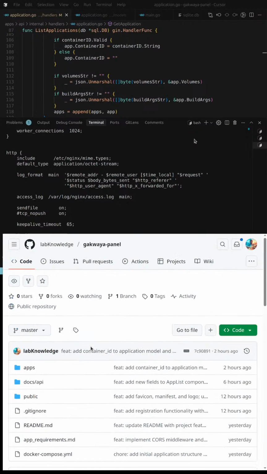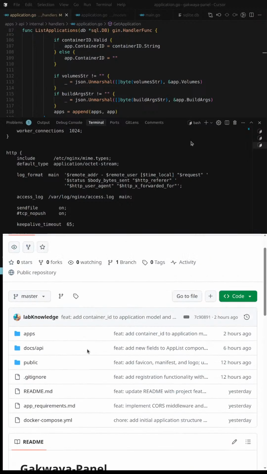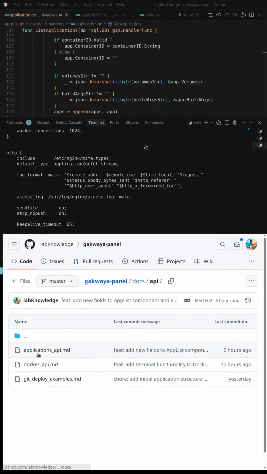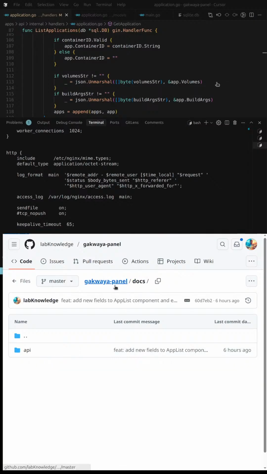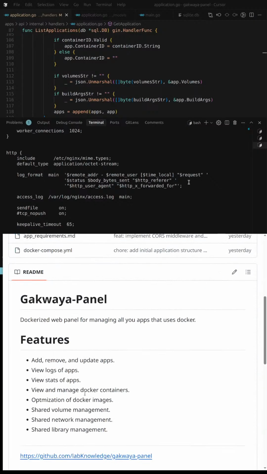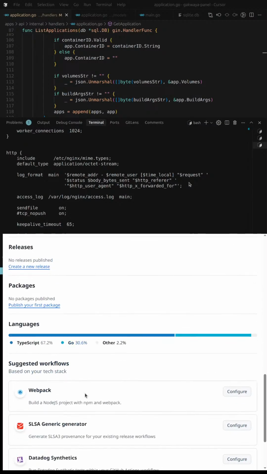There's a lot to be done, and some of the API I have started putting some documentation on so you can be able to understand them. The application API, the Docker API, so you can read through and understand. But I'm also going to add more documentation as I go, because I want it to be as clear as possible to anyone who is going to be interested.